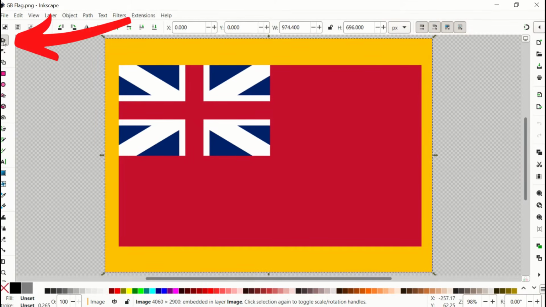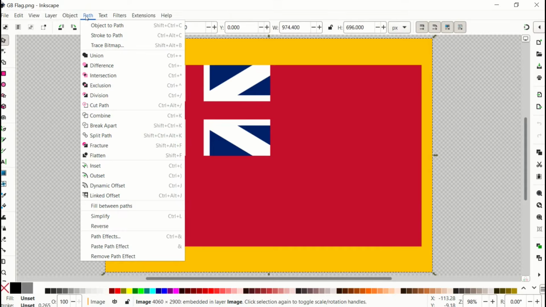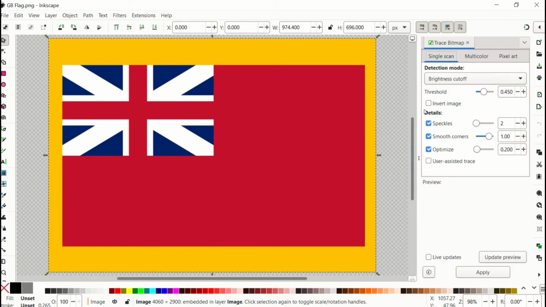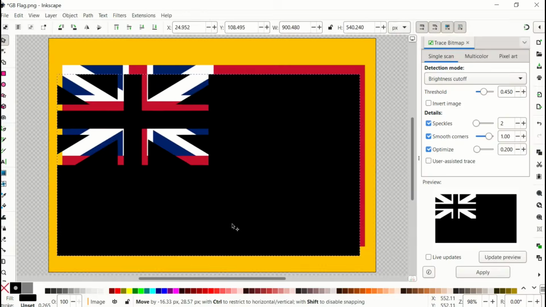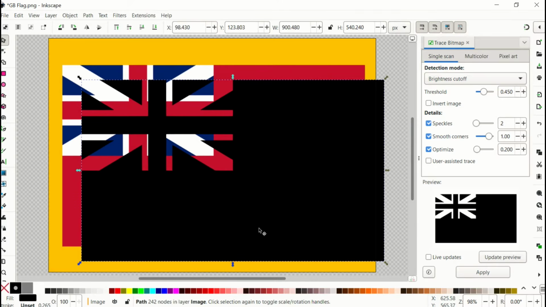First thing you want to do is click the selection tool on the top left, and then you select this item. You can tell you've selected it because there's these little arrows around the outside of it. Now I'm going to go to Path, Trace Bitmap. And from here, you've got a few different options. Now, most of the time, if you're scanning a single scan image, it's going to look black and white. So when I click Update Preview, you'll see it's a black and white image. When I click Apply, it's now going to create a black image based on the brightness of it.